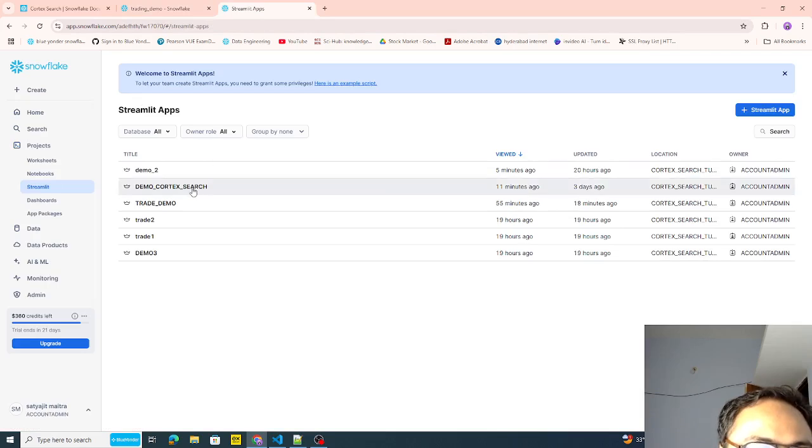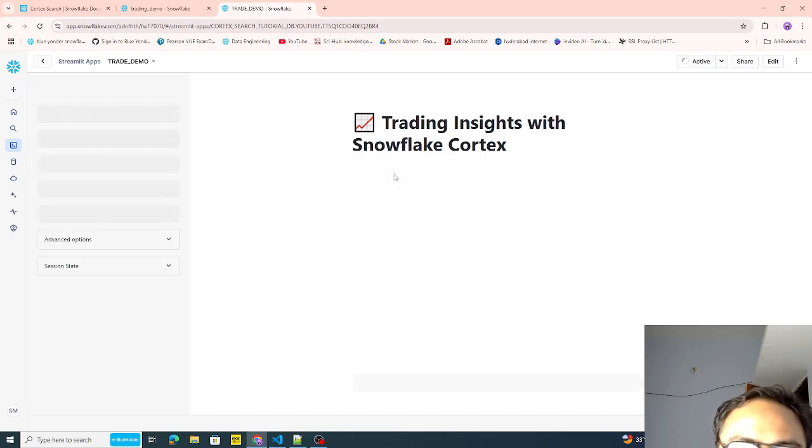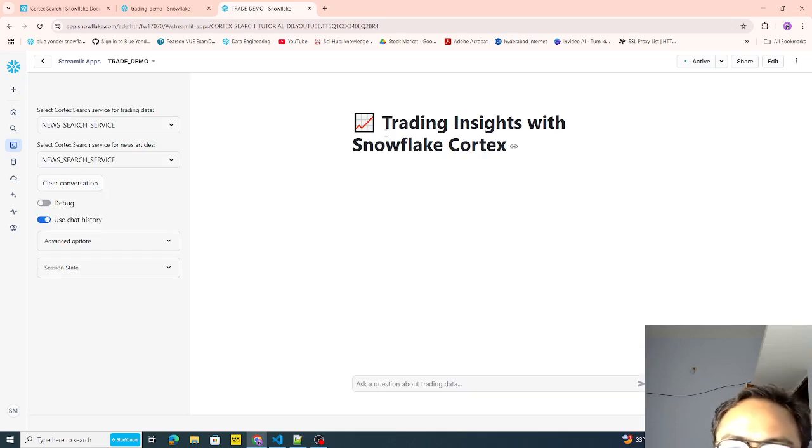So in the application layer, I think this one is the application. Let's wait for it to load. So here you can see we have loaded the data.